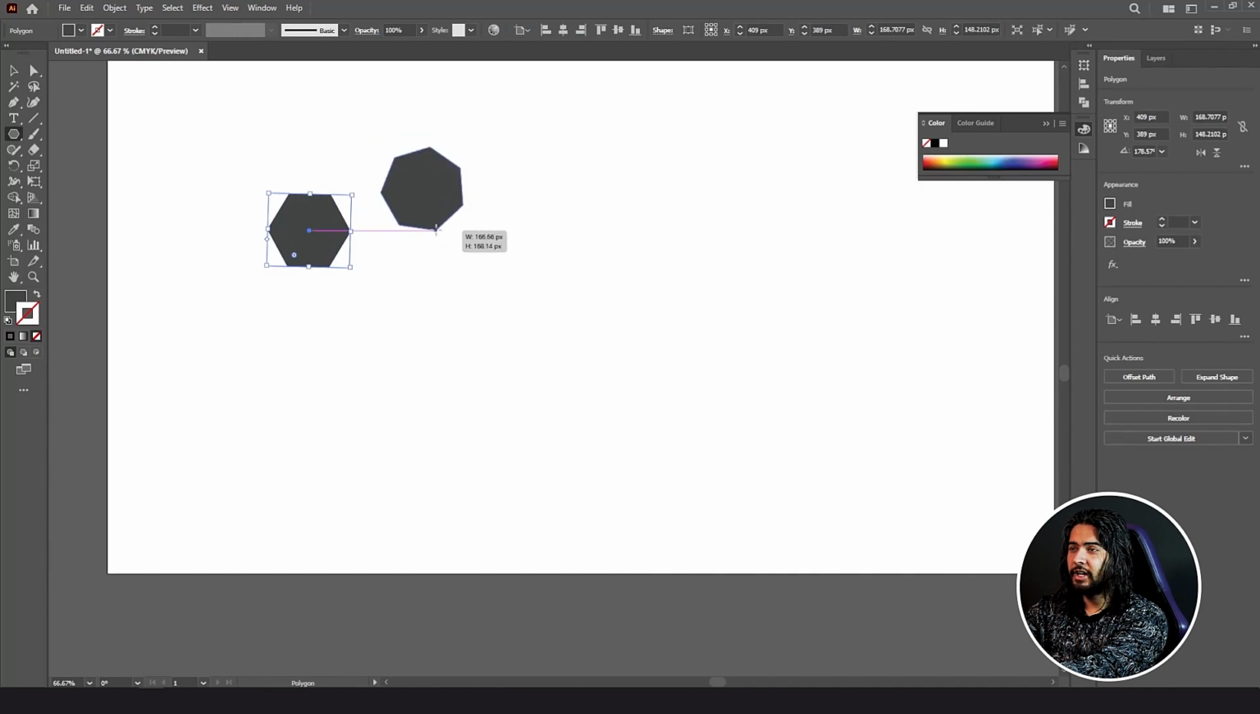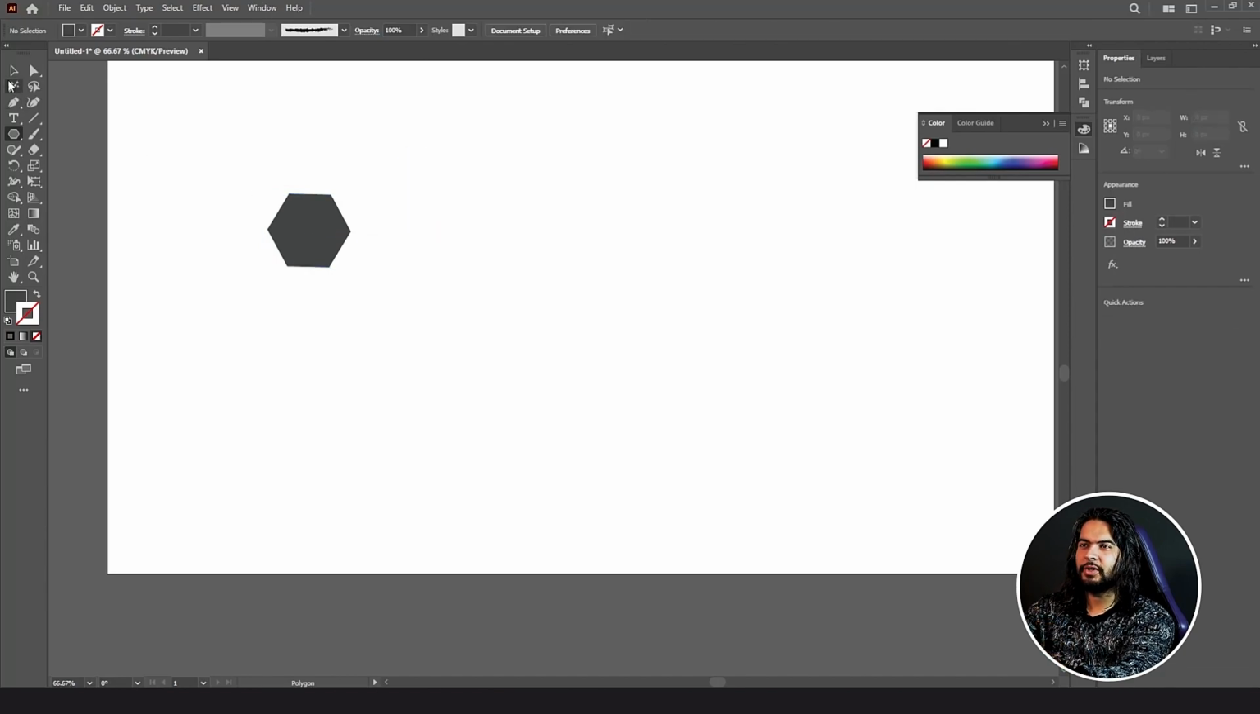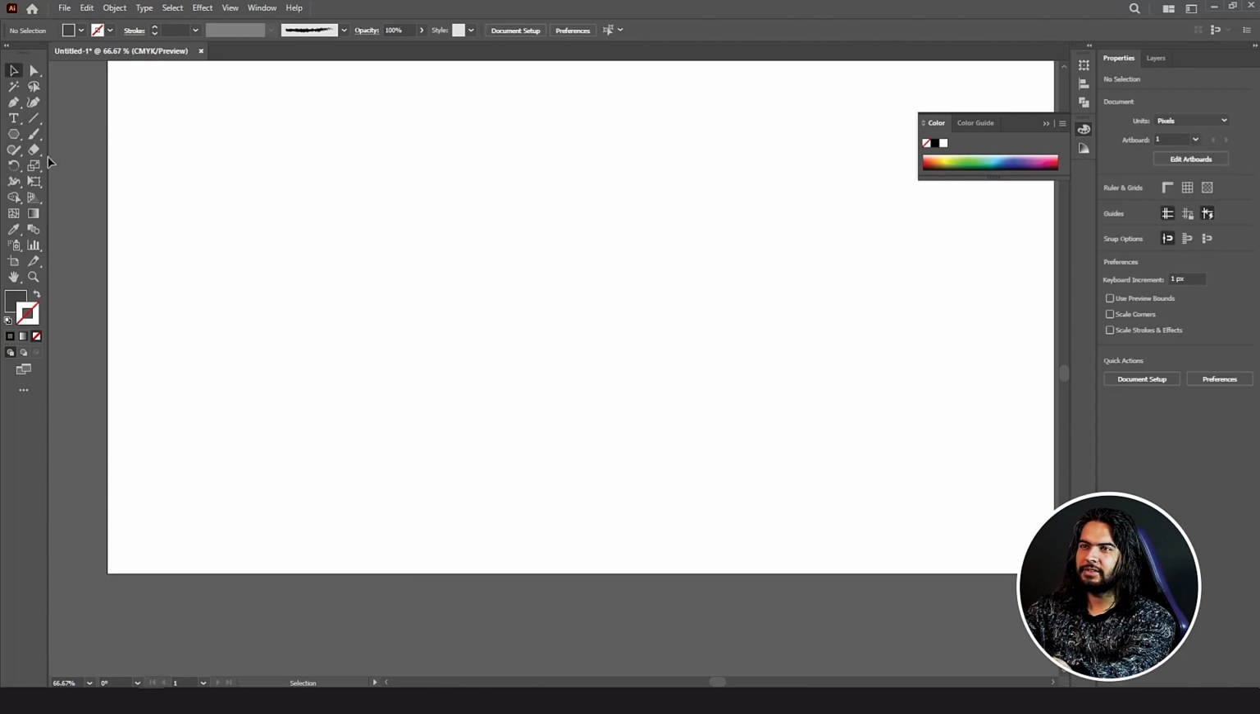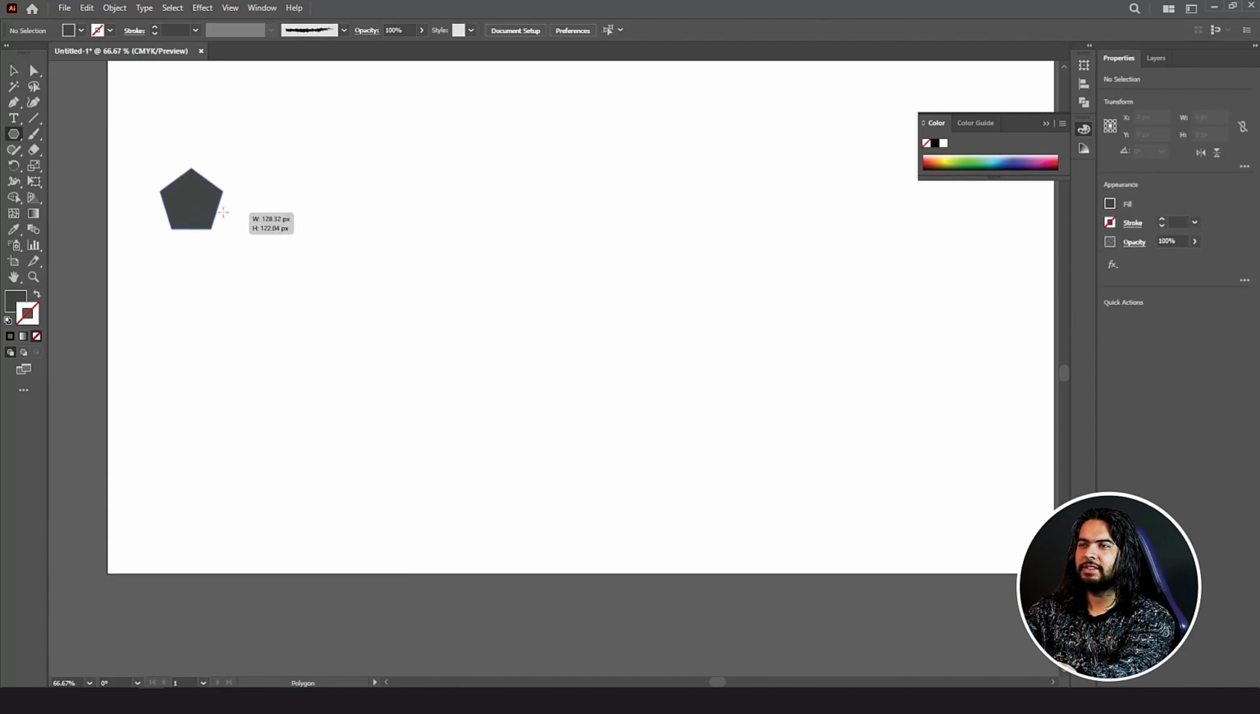If I click the up arrow key, it will increase the edges of my polygon. If I click the down arrow key, it will decrease the edges of my polygon. Now it's a rectangle, a square. So this is how the Polygon tool works. With polygon tools, you can design a lot of things. Suppose the design which is really famous.